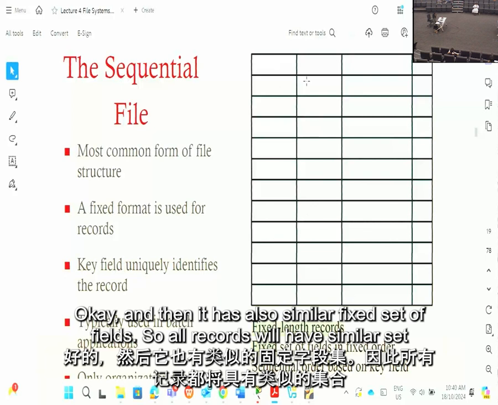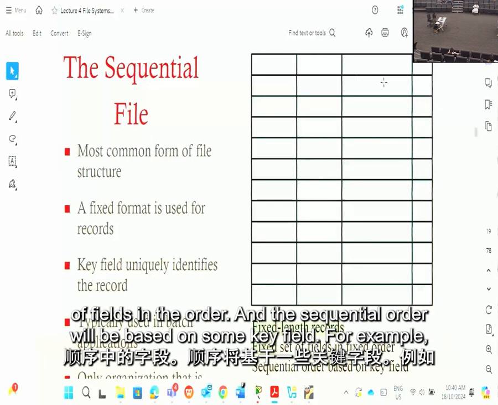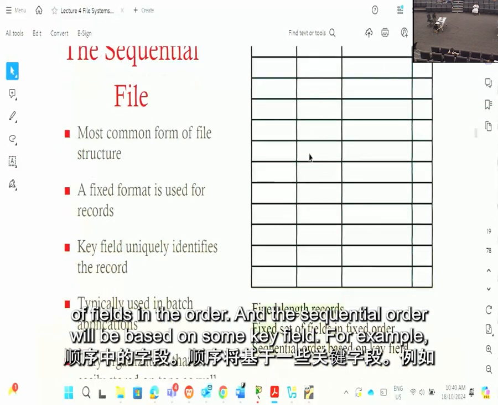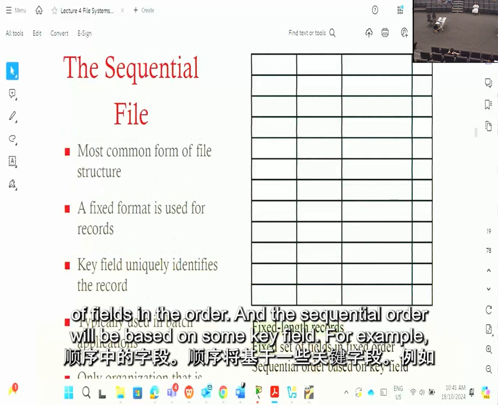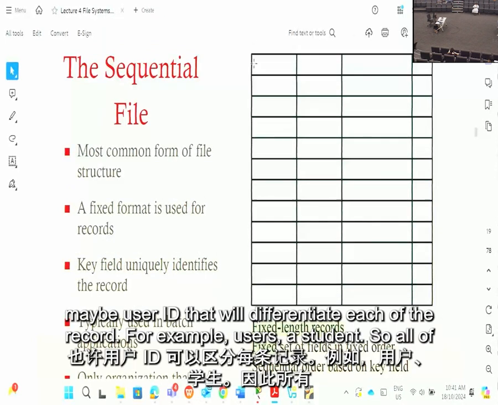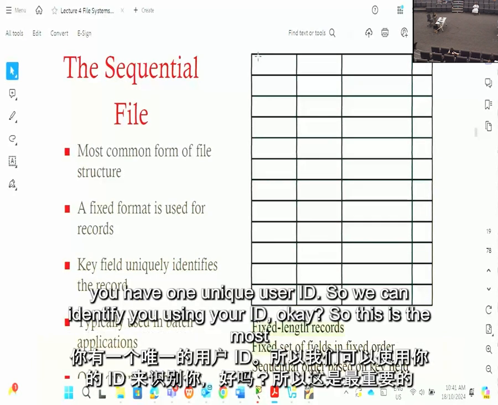So all records will have a similar set of fields, in the same order. And the sequential order will be based on some key field, for example, maybe user ID, that will differentiate each of the records. For example, a student: all of you have one unique user ID, so we can identify you using your ID.